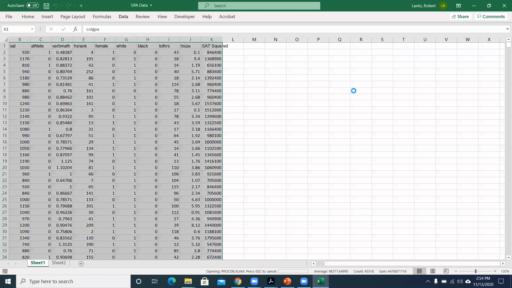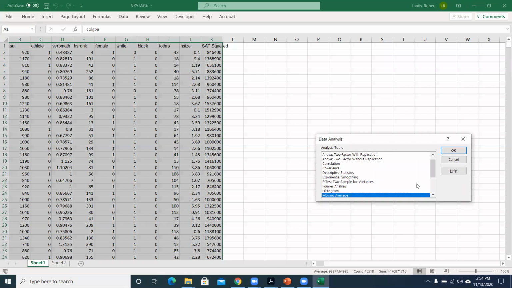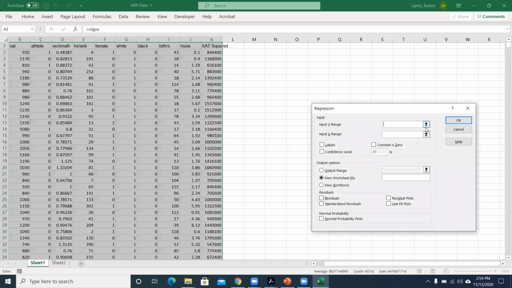Once I open Data Analysis, I'll scroll all the way down to the bottom. There's this Regression option. So I'll hit OK on the Regression option. And now I'll ask, okay, what's my Y variable? In class, the example we had was trying to predict GPA using SAT scores.